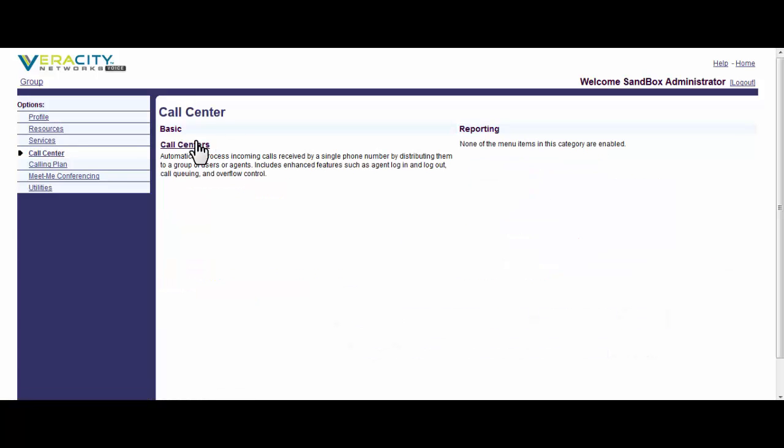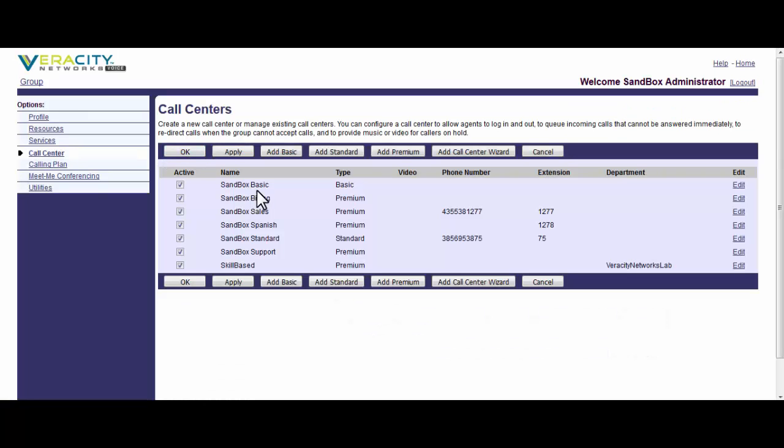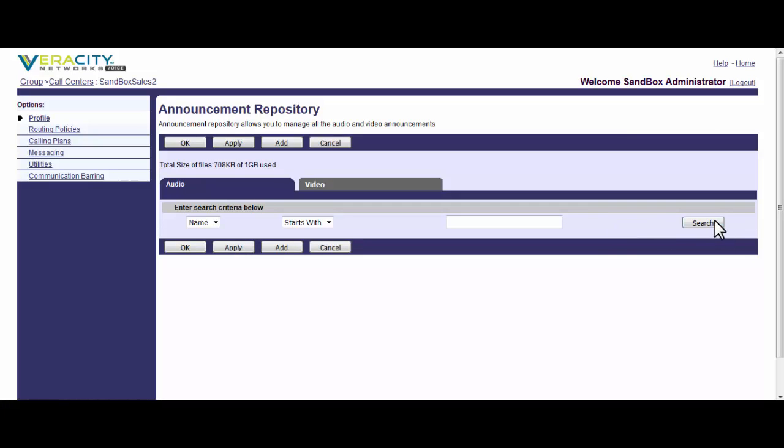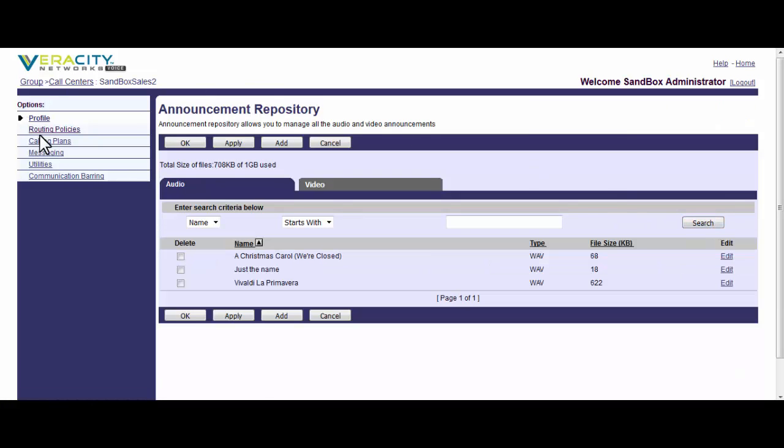So I'm going into call center, pulling up call centers. So we'll just pick anyone at random. I'm going to go into Sandbox Sales. And the recordings we did went into the auto attendants, the extension for the auto attendants. So we won't see the same recordings in here. If you look for them, you'd see different ones.